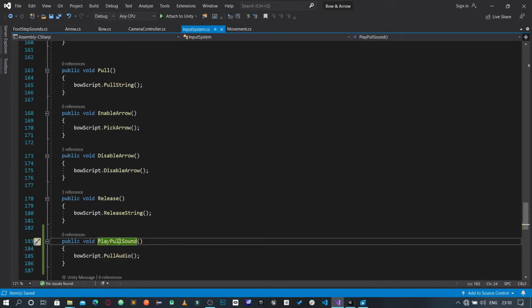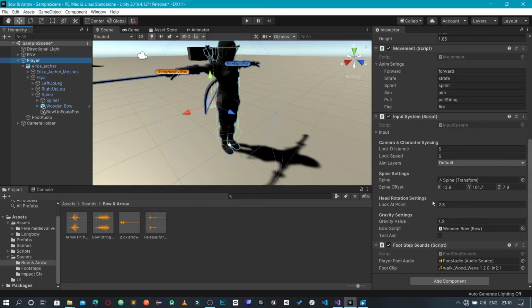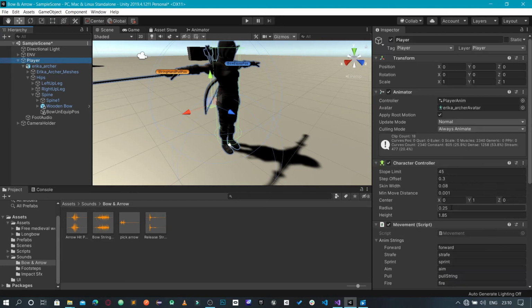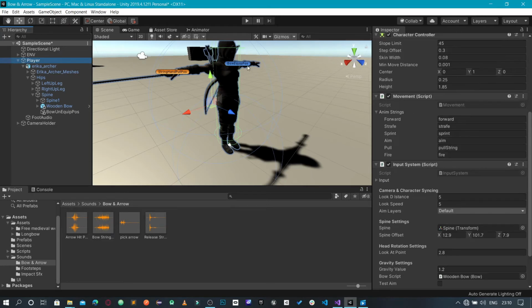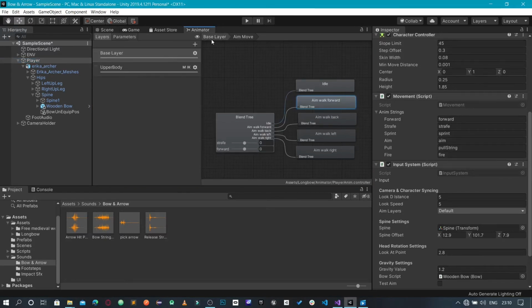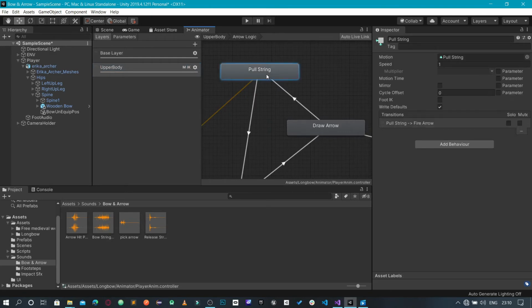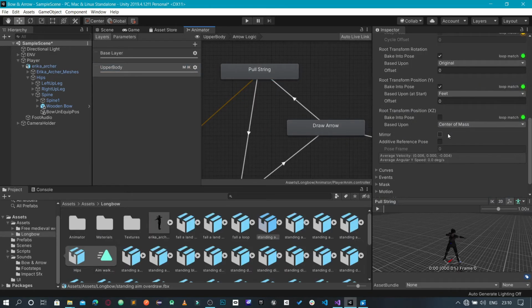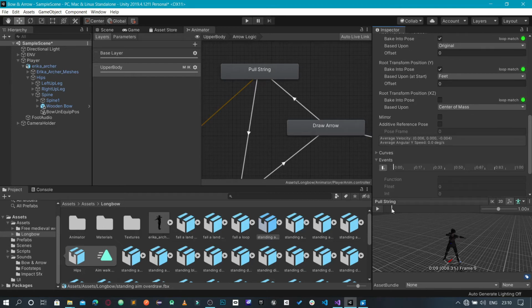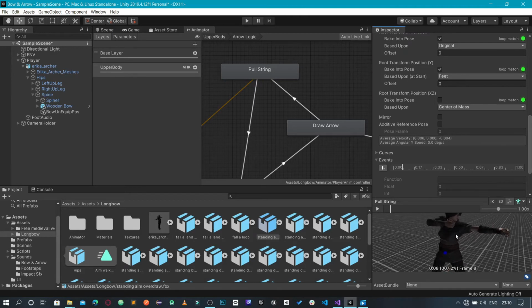Okay, now when we are able to actually call this from the bow script in our input system, you can see our input system is actually on our player object, the object with the animator. So when we go into our animator and then go to the upper body where we have the pull string, when we open the pull string animation and go to events, we add the pull event here. We are going to add the pull event when she's about pulling the string, so the sound follows through.